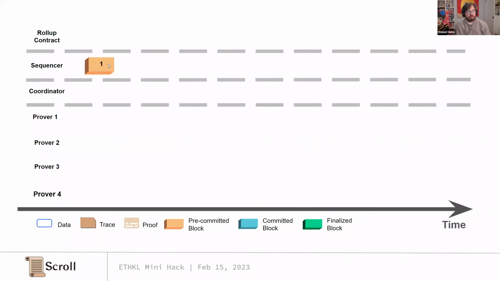We have a block created by our sequencer. Its data gets committed to our L1 rollup contract. And so now it went from a pre-committed block to being a committed block. That committed block gets passed to a coordinator, and it then gets sent off to prover number 1 for proof generation. T1 here means trace, the trace of this.